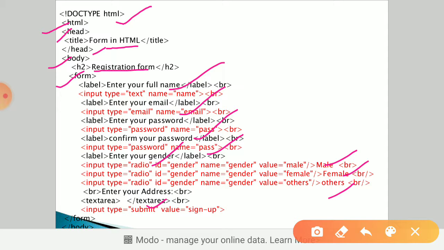The next is a label. Label, enter your full name. I already discussed the label tag. Label tag is used to provide a usability improvement for the user. Label, enter your full name, and then I write input type text, which means when you write your name, it is a type of text. Okay, name, name. Label, enter your email, input type email.